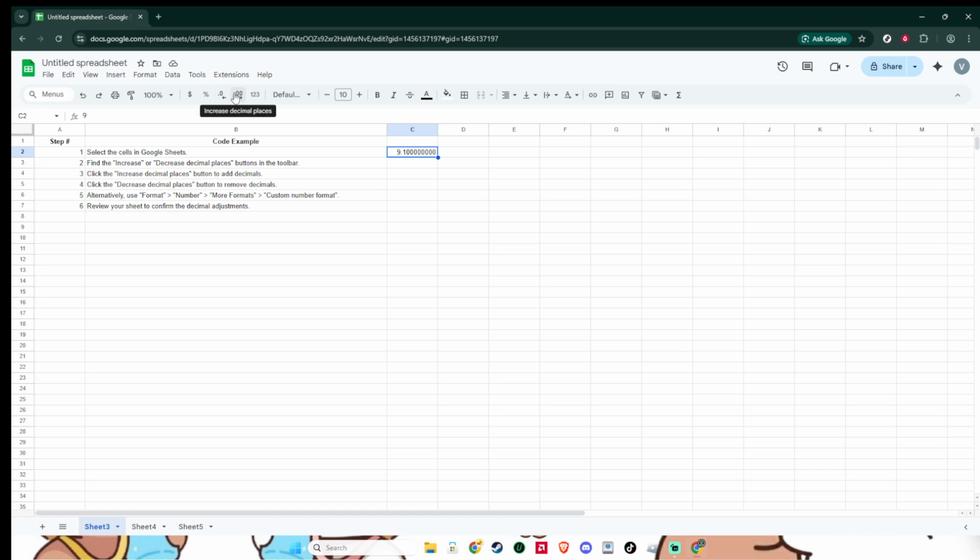If you want to show more precision, click the Increase Decimal Places button. Each click reveals an additional decimal place. This is great when you're working with measurements or financial figures that need more detail. Keep in mind, this changes how many decimals are displayed, not the underlying value stored in the cell. Your formulas and calculations still use the full precision.